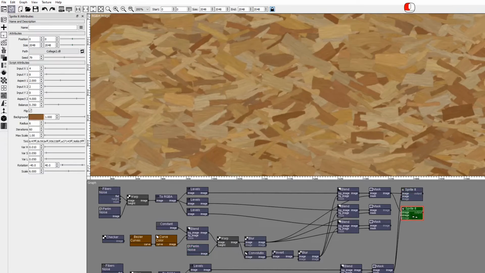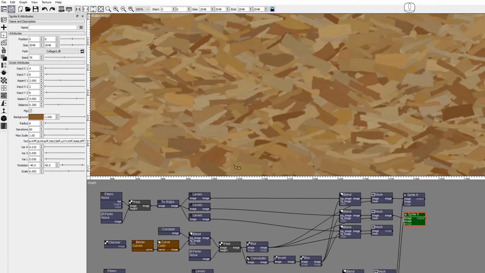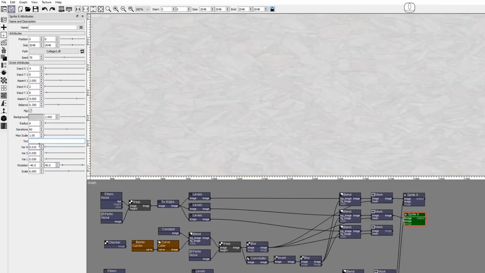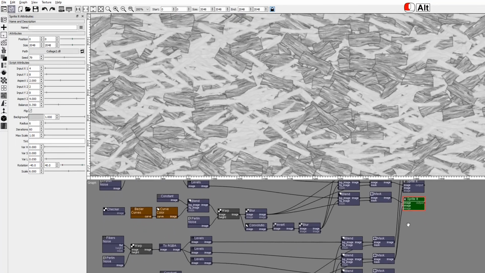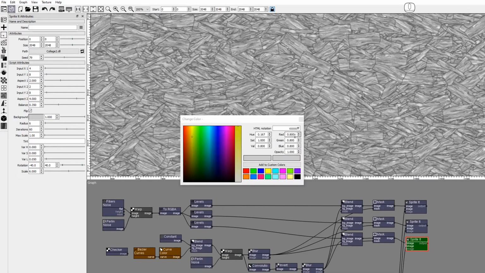For roughness, we can duplicate the albedo Sprite It node and reconnect the inputs. Set the background color to 0.8 gray. And remove the tint and the hue and saturation variation. For height, duplicate the roughness Sprite It node. Reconnect the inputs. Set the background color to 0.5 gray.